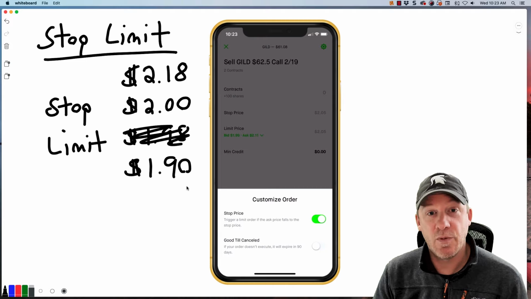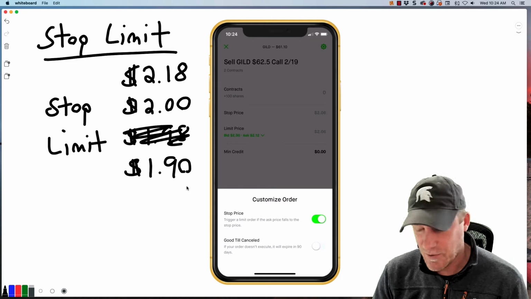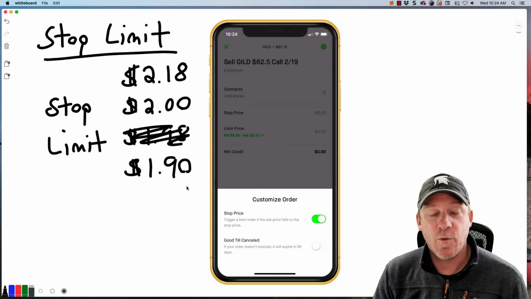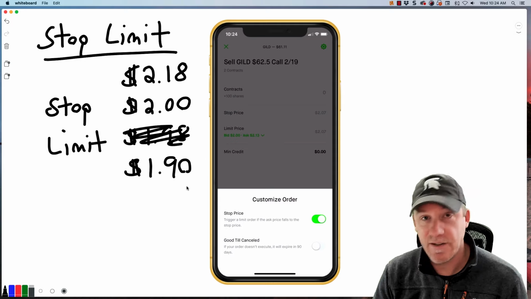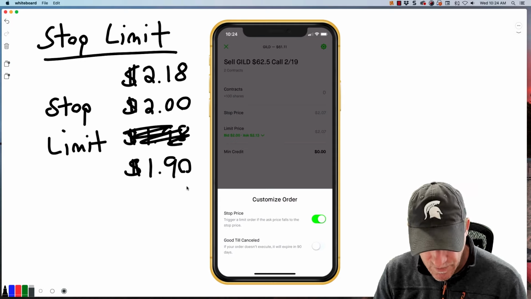Now here's the one that people miss most of the time, and I've missed this myself. Any order that's entered into Robinhood is inherently done as a day-only order. And so we don't want that, because we want this stop loss to remain in place indefinitely, whether or not our price drops to $2 today, tomorrow, or 3 days from now. So you see this good till canceled. If your order doesn't execute, it will expire in 90 days.